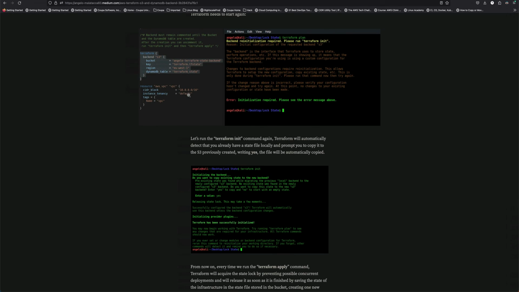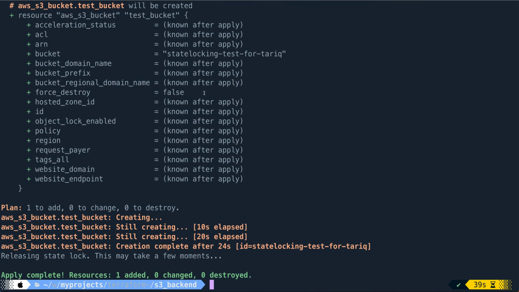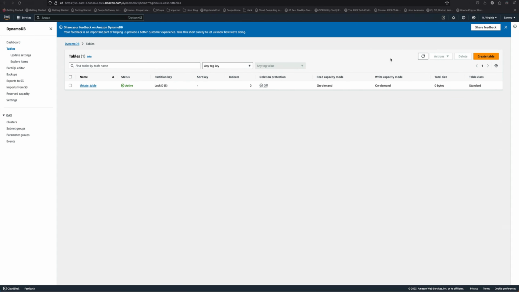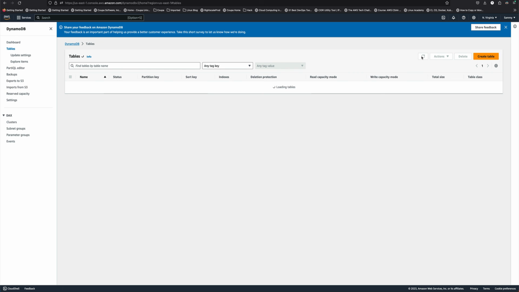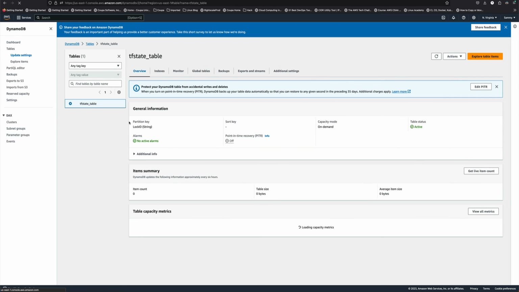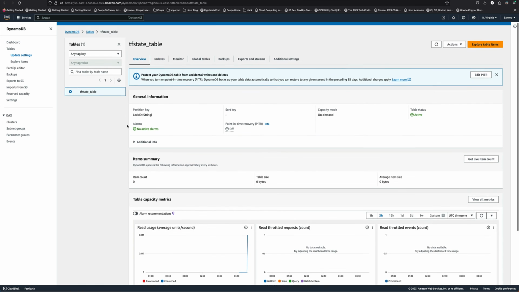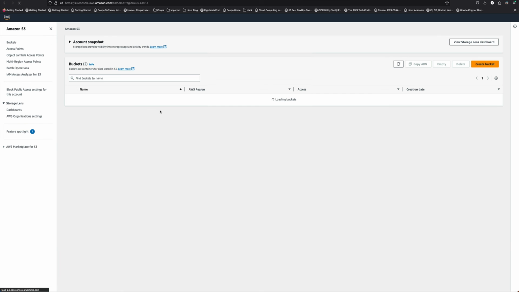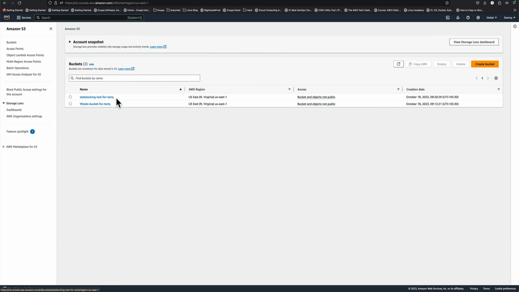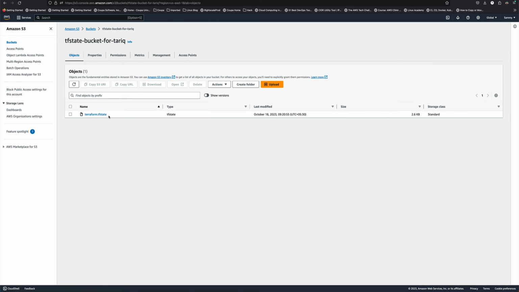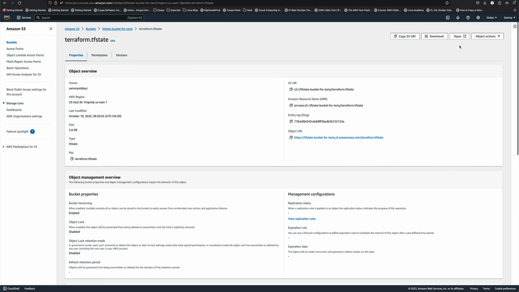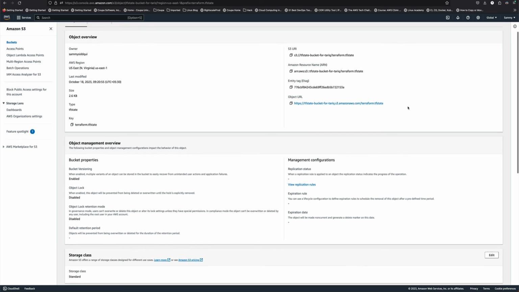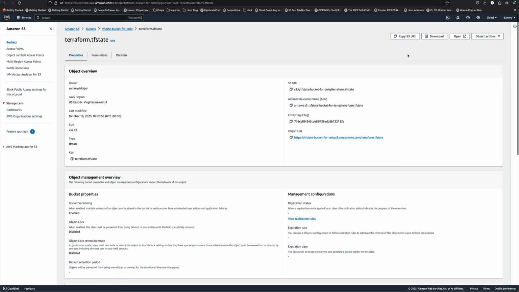All right, so let's go to our AWS console. Okay, refresh. Let's go to S3. So our bucket is created. Let's see if we have the key. So we have the Terraform TF state key, our state file, in S3. If you want, you can download this and view the content of the state file. So yeah, that's I think pretty much it.